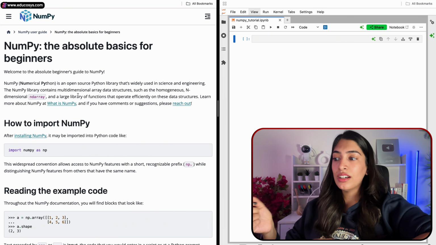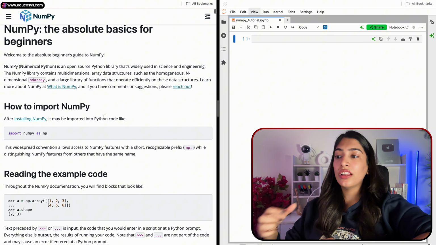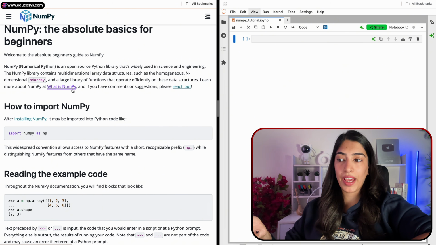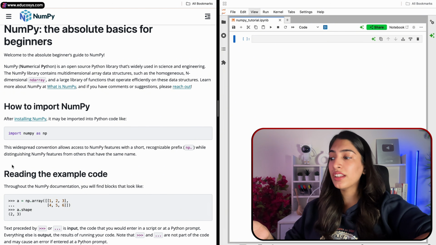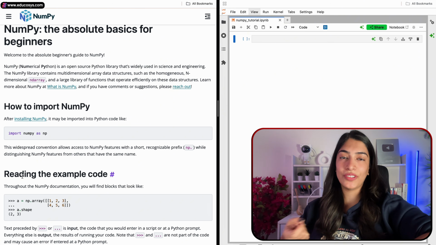Now let's continue. Large library of functions that operate efficiently on these data structures. Now let's quickly go through what is NumPy and the details of it. But before that, to give you slight confidence, let's start with our first example code.